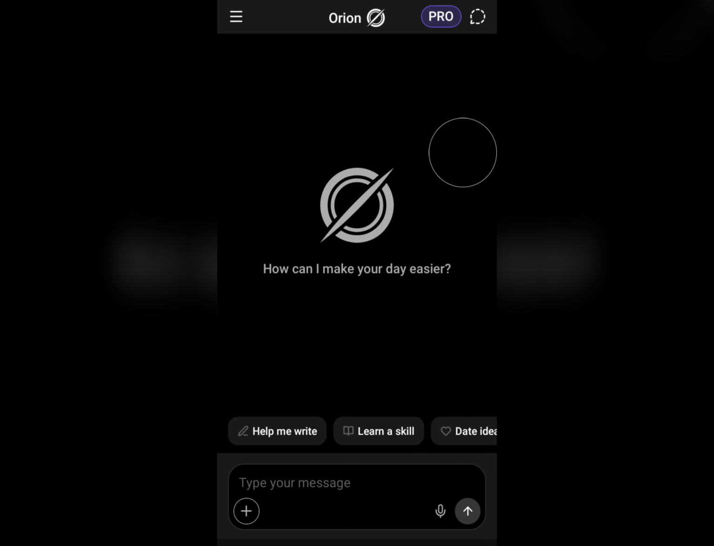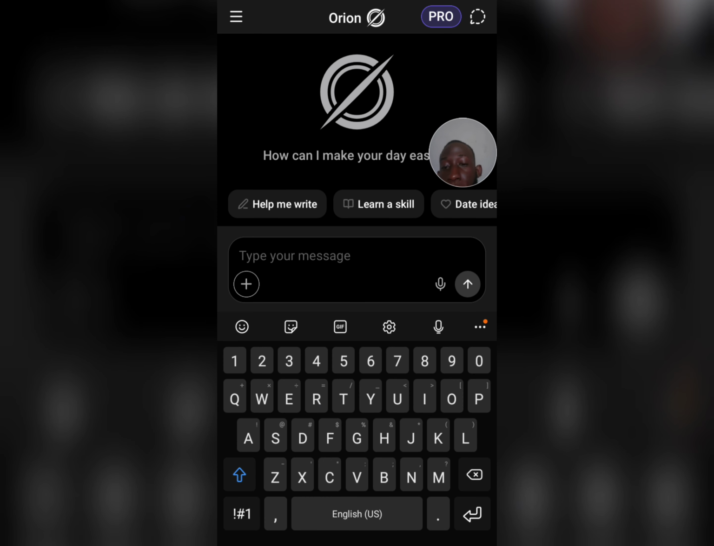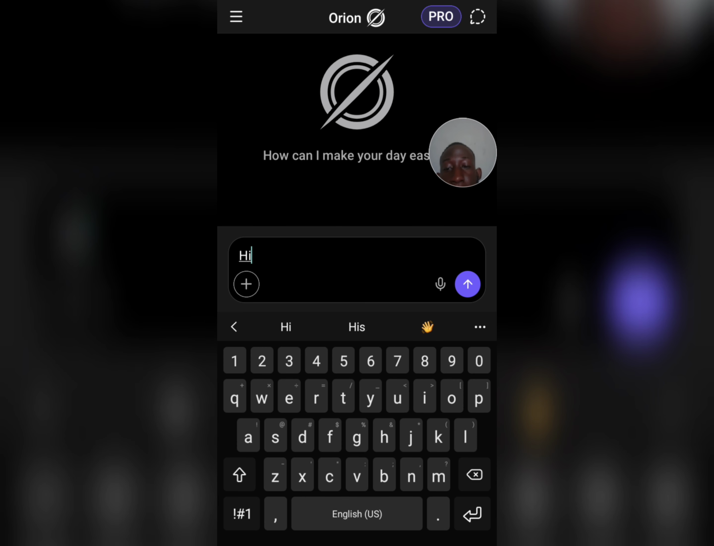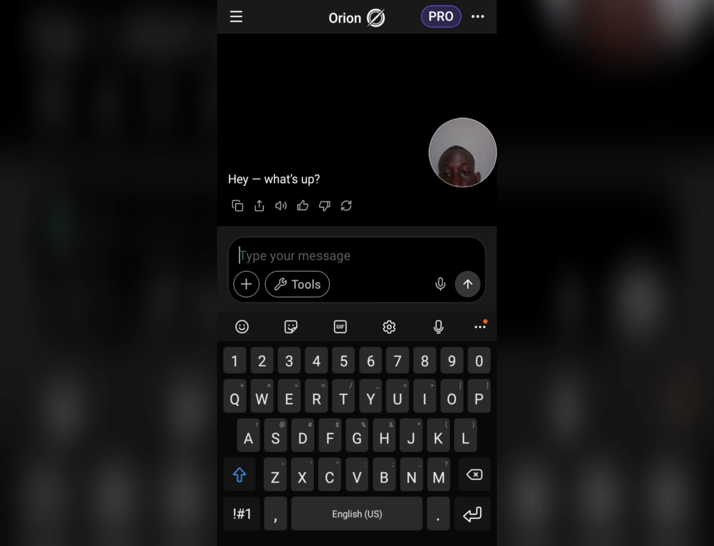This is pretty much the home screen of the AI application. Very easy to use, nothing hard for you to not understand. So here you can enter what you want to ask the AI. Hey, what's up? So simple, nothing out of the ordinary.